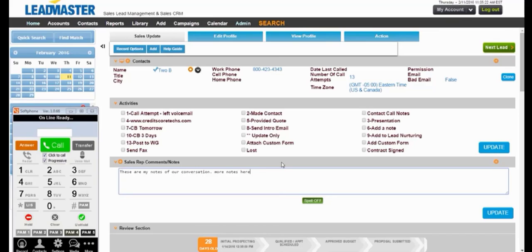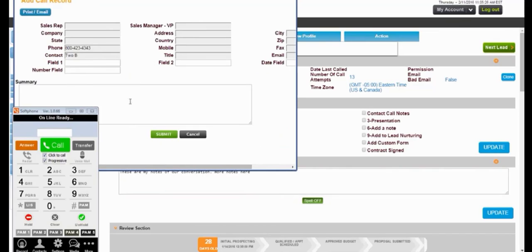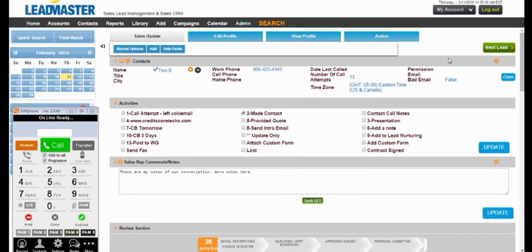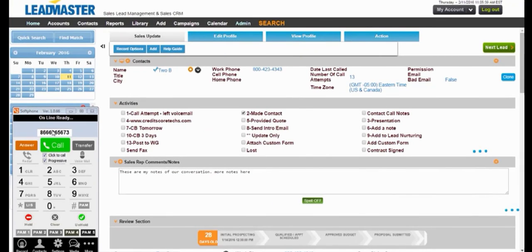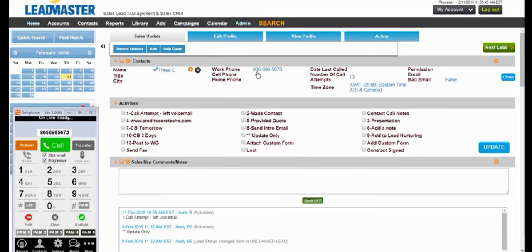We can make these activities here mandatory if we want to. For example, make contact. We can leave a summary here. This will create a call record. We will click Next Lead. It will load the next phone number, but we'll wait until 15 seconds has passed for the update. Then it will dial.